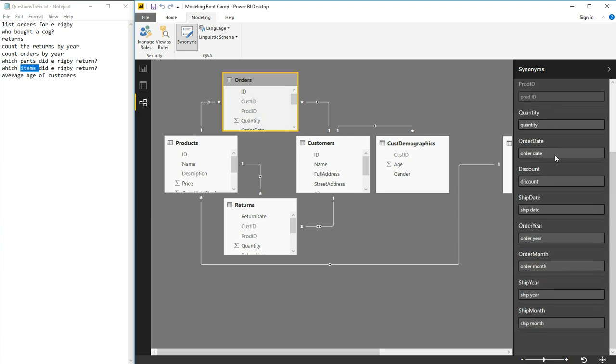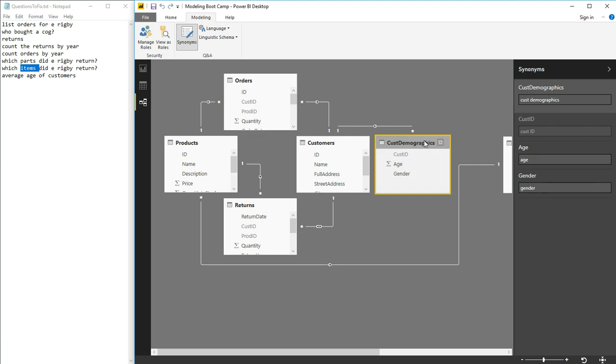We probably want to do the same thing here. If we talk about the date of an order, we mean the order date. We mean the year of an order, and then the month of an order. Good. Okay. Customer demographics. Again, the term here doesn't really matter because nobody's going to ask about this. Age and gender are fine.